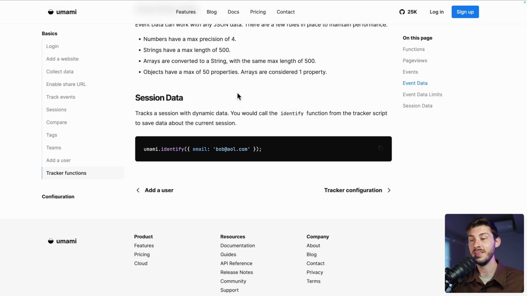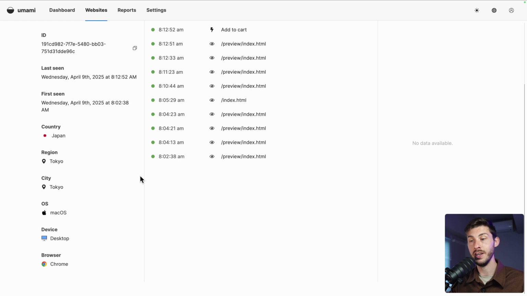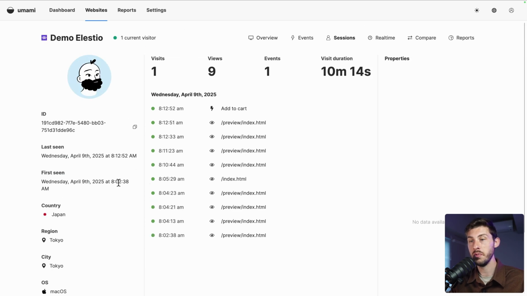If you want to identify your user, you will need to use the session data with umami.identify and add all the different details for your user. But it's only if you get user data. For me, it's a landing page website where I don't know the email or the name of my users. So no need to do it. We have seen the overview and the events and user sessions.